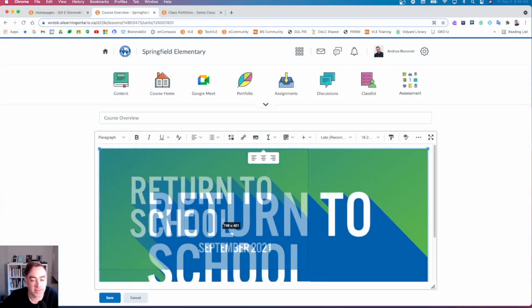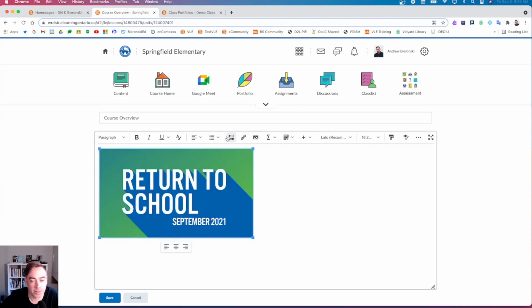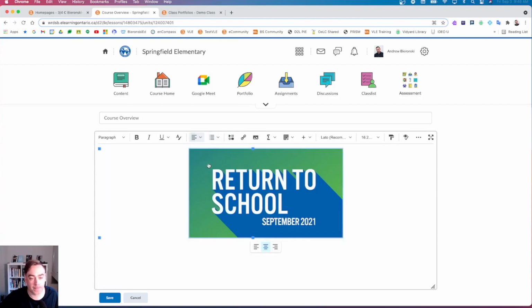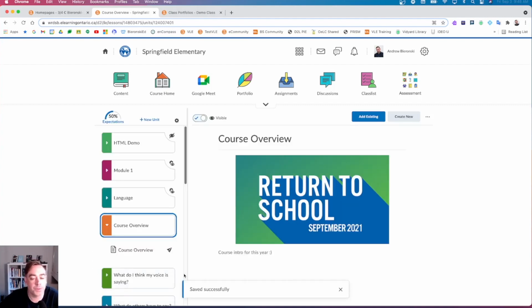Now I'm going to size this down a little bit. And I'm going to center it. And I'll add a title, course intro for this year, and click save. What this will do on the back end now, so again, I can put resources in this folder. All I have is an image and a quick little title.